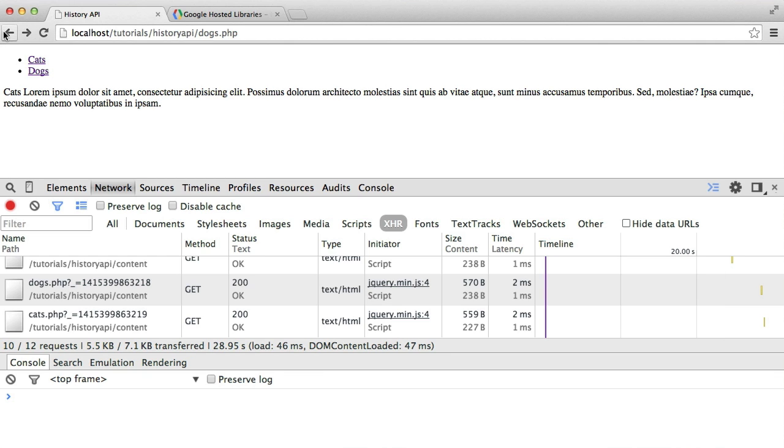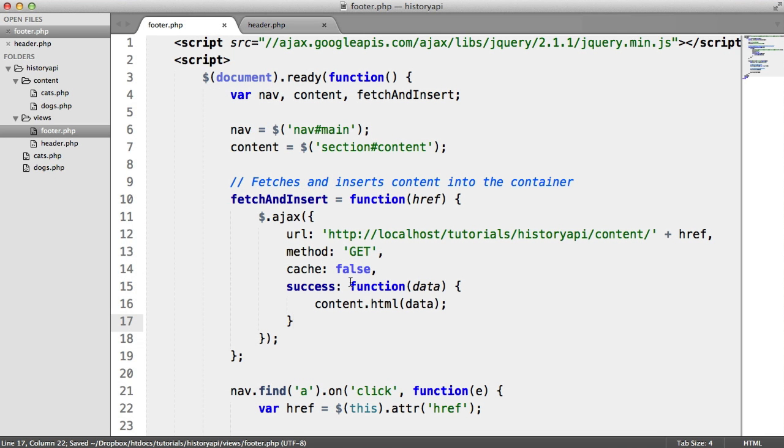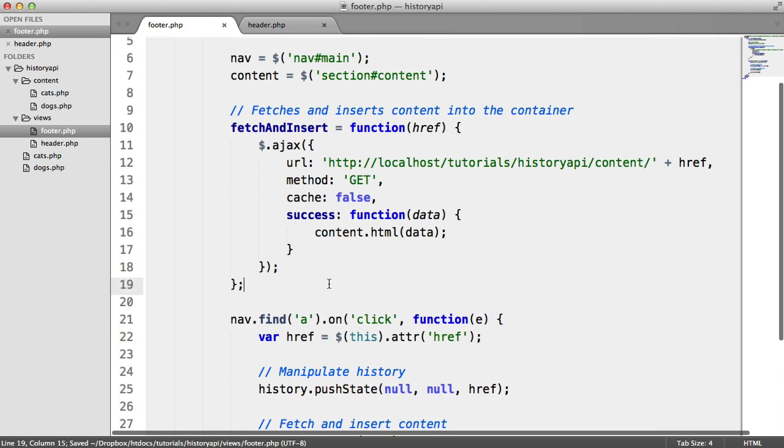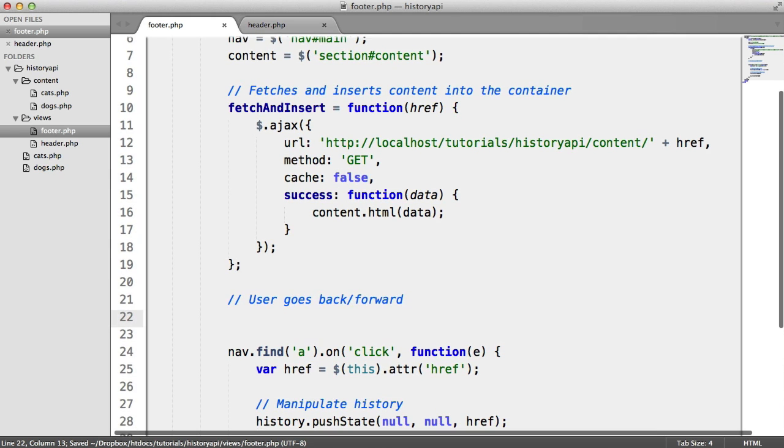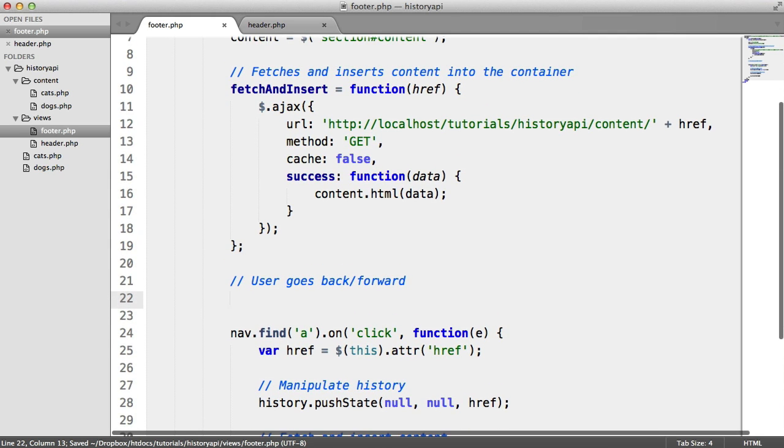But what happens when a user presses back in their browser? Well, you can see that although I'm pressing back and forward and the URL is changing, the content isn't changing. And this is pretty frustrating because users do use the back and forward button in their browser. So what we want to do then is we want to handle this. So down here, we're going to say user goes back forward, and we need to handle this in a slightly different way. So when the user presses back or forward, we have something called a pushState event fired.